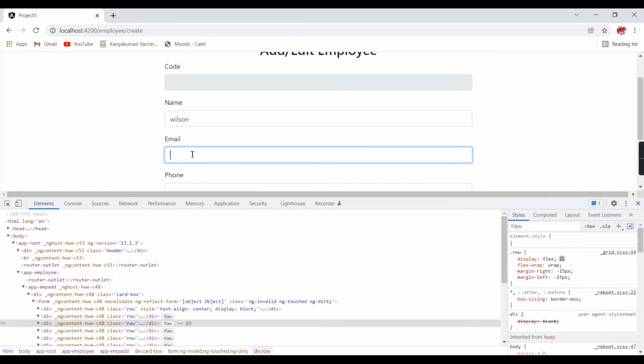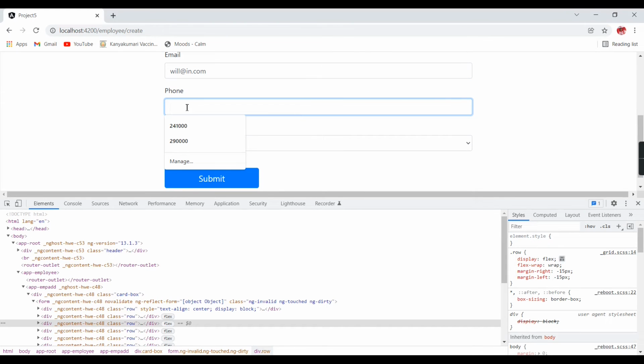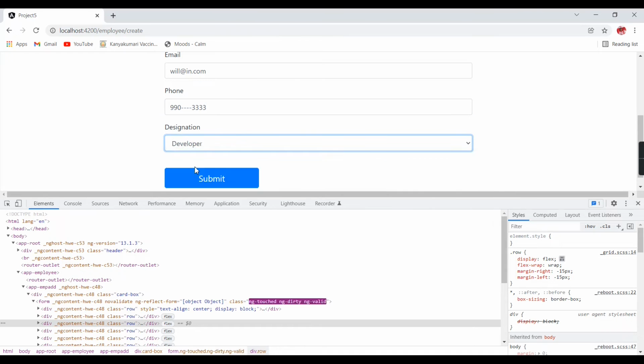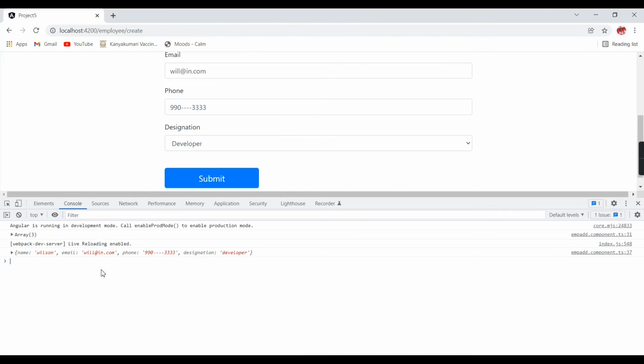Wilson. So the designation is developer. I'm trying to give submit. If I go to the console, I can see the values: name is Wilson, and the email, phone number and the designation. So the values are coming.